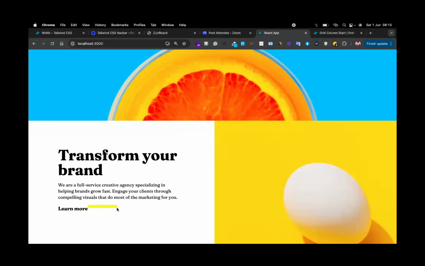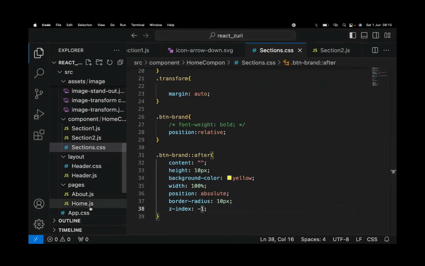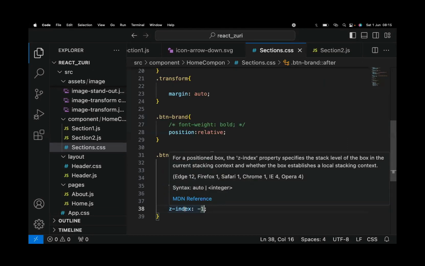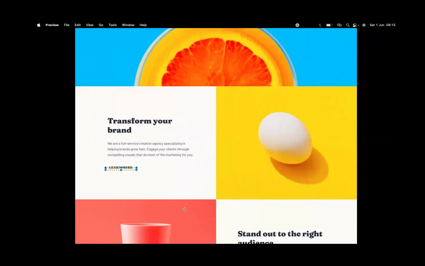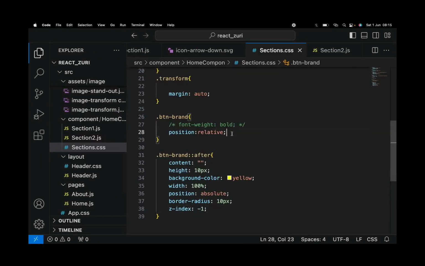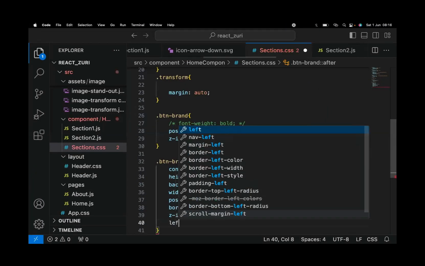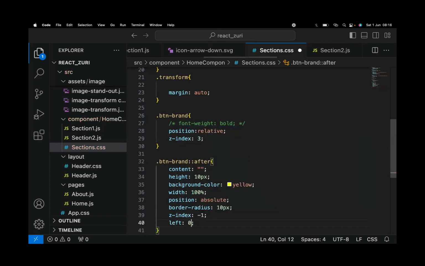What z-index does is position the box on the stack level relative to another box. Because I now want it to go under, that's why I'm giving it this z-index, so that it's not on top when it comes down. So let me just give this one a z-index of 3. Still nothing. Then I would also want to give it a left of 0 so that the floating will stop.